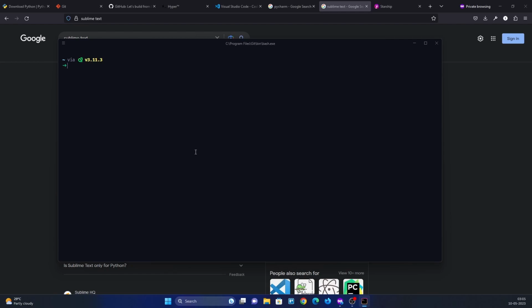And then what you can do, I can see from the start that Python is installed. The version is 3.11.3. But if you want to see what version of Python is on your machine, then you can type python, then a space, then double dash version, and hit enter.